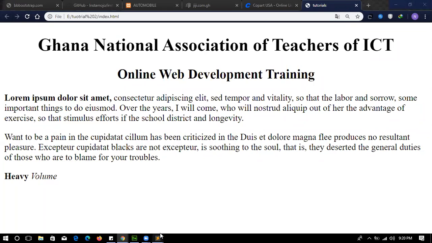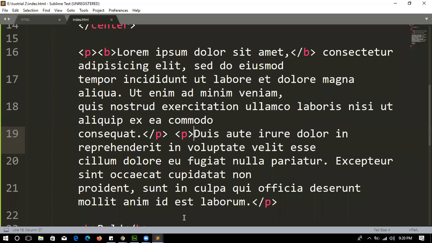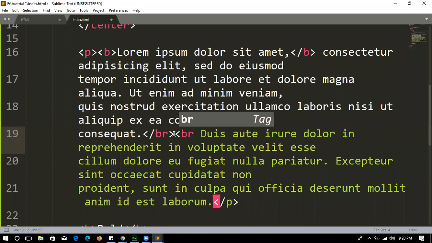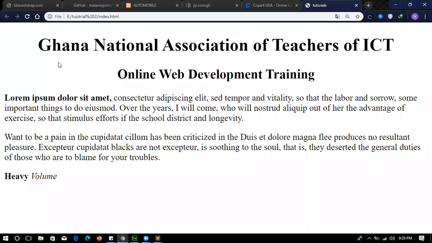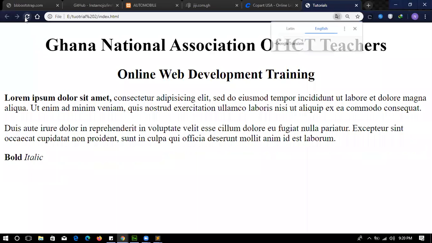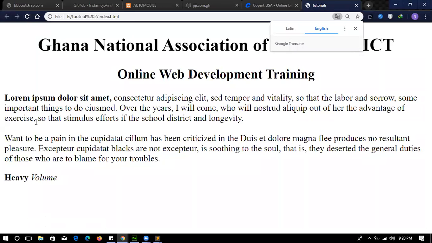Now let's move back to where we had a break. We have one break. Let me quickly add another break here. I'll save it, then refresh. So we see that we have the same space over here. Meaning that two breaks give us one paragraph.